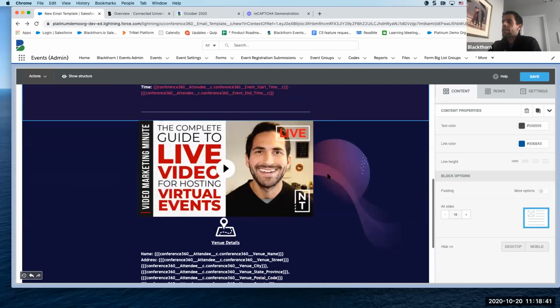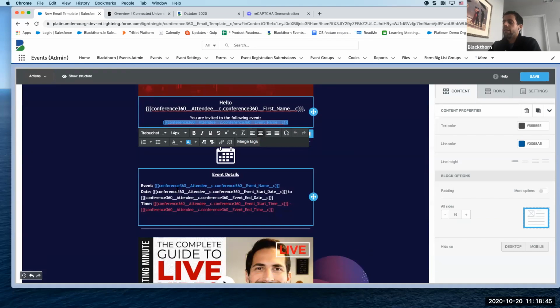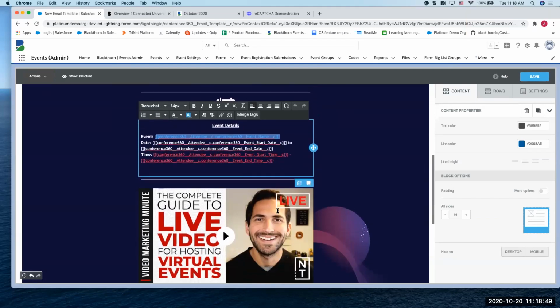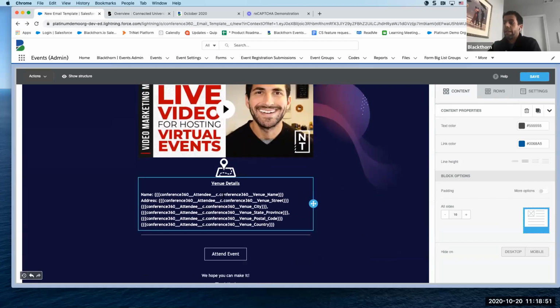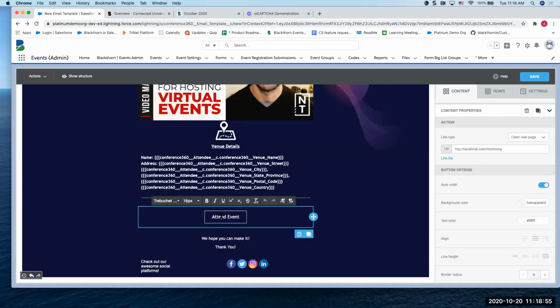Okay. Correct. Because what this template does is it pulls in a banner image, it pulls in the event details so you can see all of these merge fields. So they're pulling right from the event. It also pulls in the venue details from the event as well. And then it pulls this button in that will reference the attendee link URL. All right, thank you. This is pretty cool.